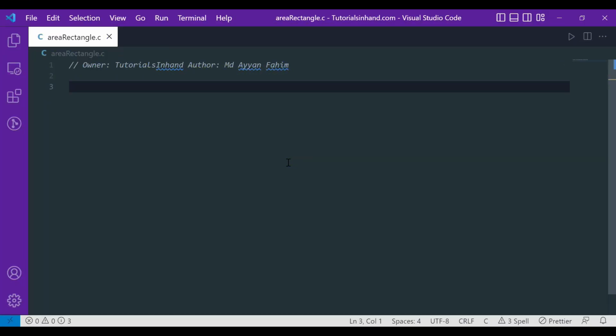Before directly moving on to the programming part, let's understand the logic that we are going to apply. First of all, let's write the formula that we need to perform. What is the formula of the area of a rectangle? It's nothing but length into breadth, right? Length times breadth. Now let's write down the stepwise approach that we have to follow in order to solve this.